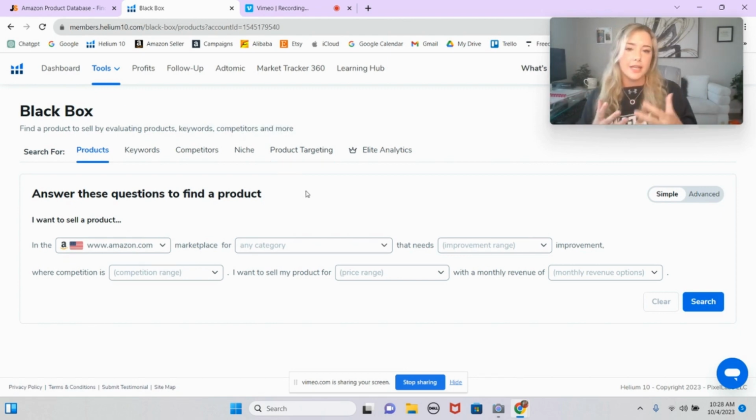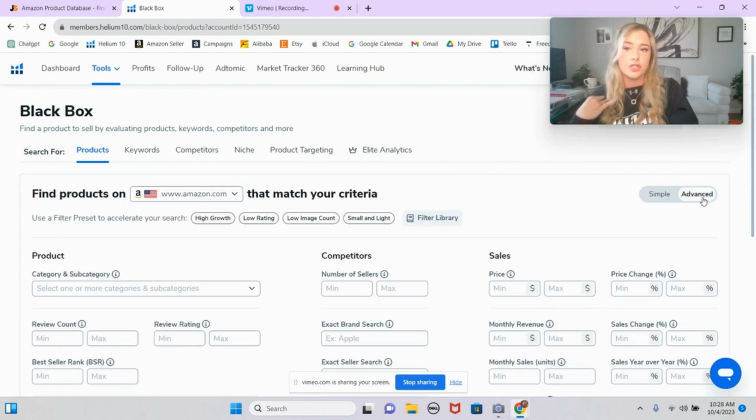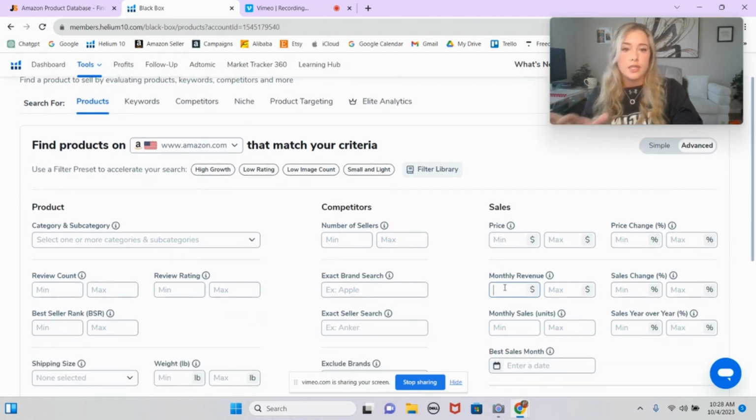If you're a very beginner, you can utilize this prompt in the very beginning, but what I like to do is go to the advanced filters, and under the products tab, this will show you products that meet whatever requirements you are inputting. Let's say you want to be a $100,000 a month Amazon seller, and you want to see what products are making $100,000 a month. You can easily go to this tool and type in $100,000 a month.